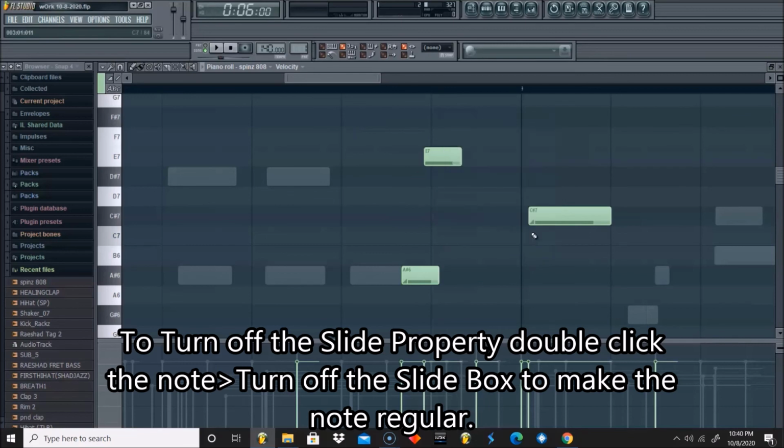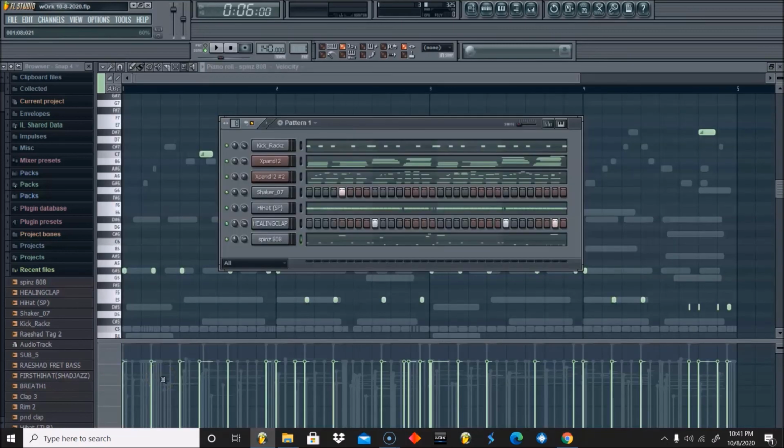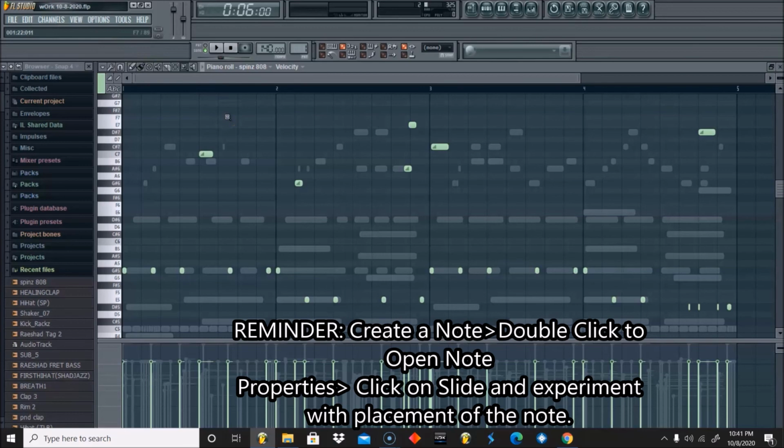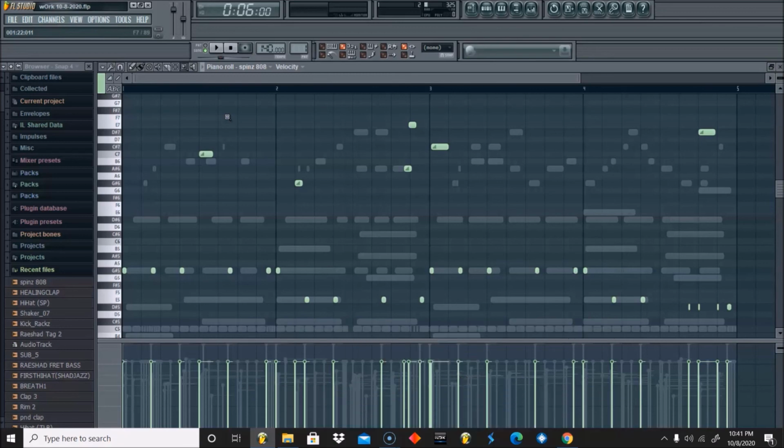So that's basically how you add slides to your 808 patterns. It's really simple. All you really have to do is create a note, double click it and change the note properties, and then all you really have to do from there is extend the notes however long you need them to sustain, and the placements will give you different ways. You can experiment so many different ways with it.